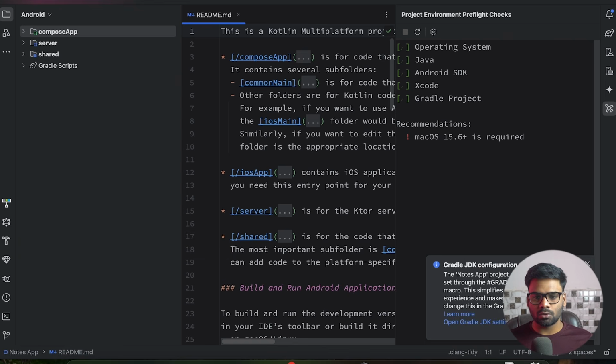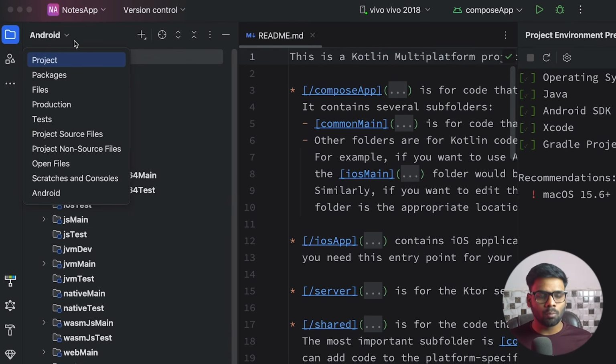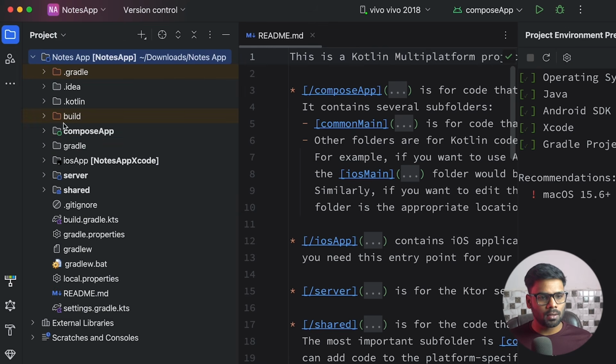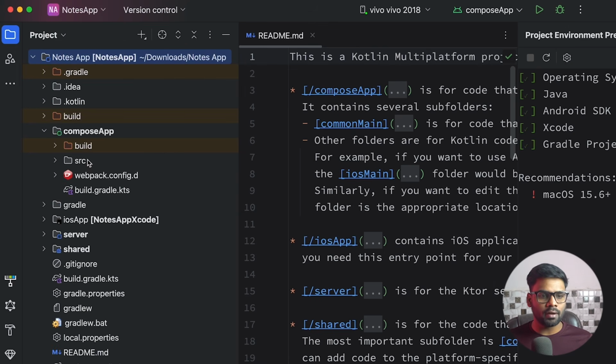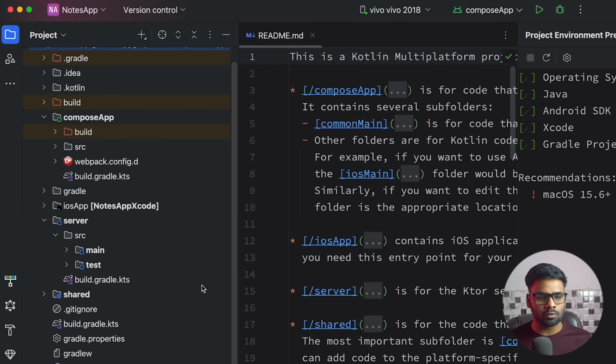So let me just show you the project structure. This is the Compose application. Just change the mode from Android to project. This is our Compose application, entry point for our front end. And this is our backend server. You can put all of your logic, all of your API calls, all of your microservices within this server.